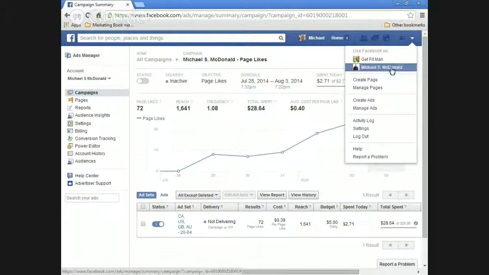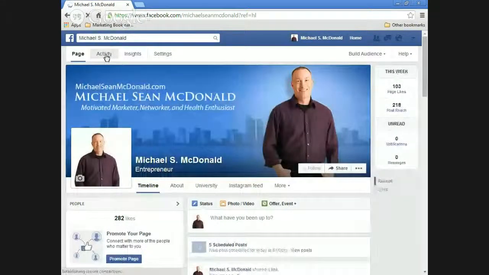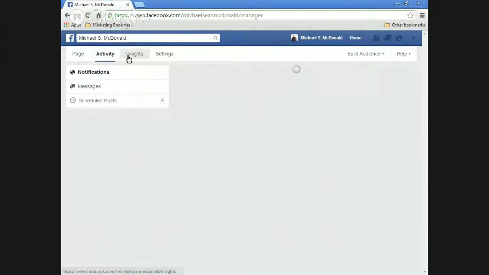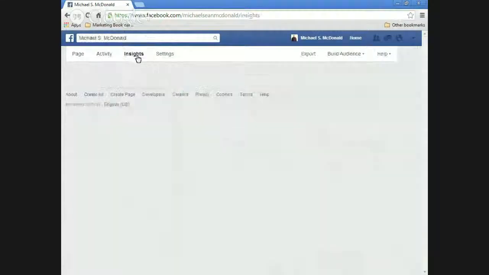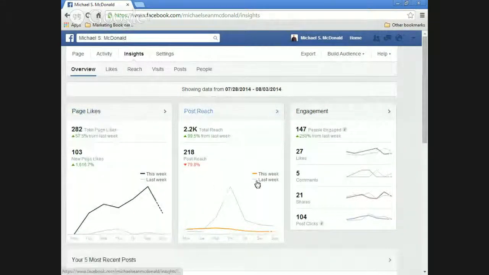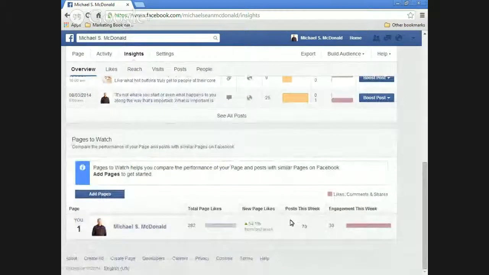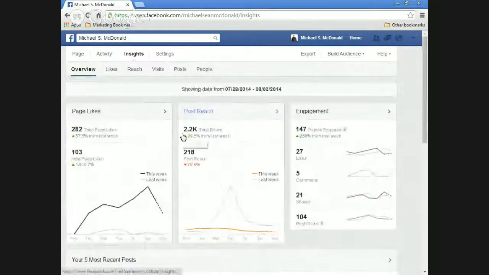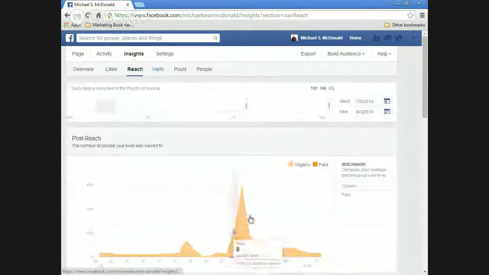If you want to see how your page is actually doing, this is an extra little tip. Oh, 7:30, we're running out of time. So anytime you have a fan page, you want to see how things are going. The top part here, you've got your page, your activity of what everyone is liking, your insights. This is huge because this tells you when people are online, which posts are working, which ones are not, how your engagement is, and how much you've grown. This week, 2.2 thousand people have come on board and engaged with me. That's huge. Your reach, again, is huge.